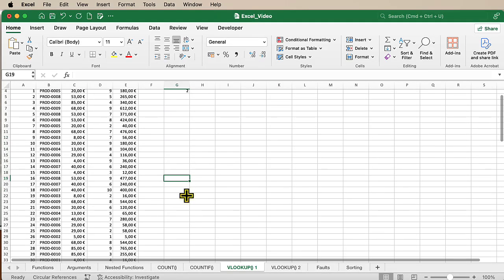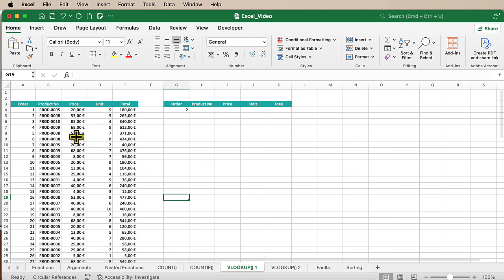We have the same table as before, a table of orders, where you can see I have the orders, the product number, the price per unit, the number of units sold, and the total, which is the product of units and the unit price. Now, the problem I would like to solve is a little bit different. I would like just to enter a number, for example, the number 2, which is my order number, and I would like to find out which values are given in here.